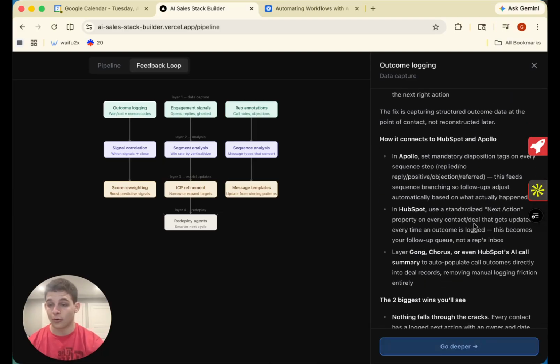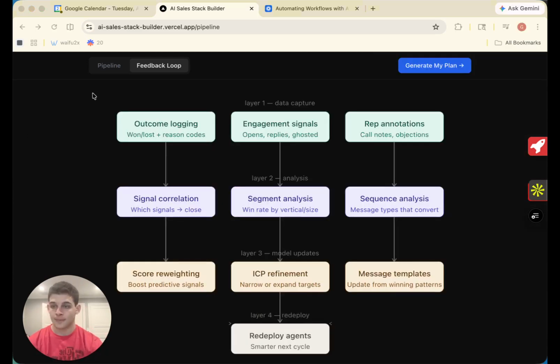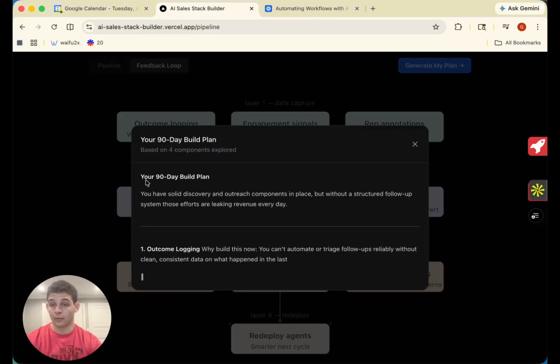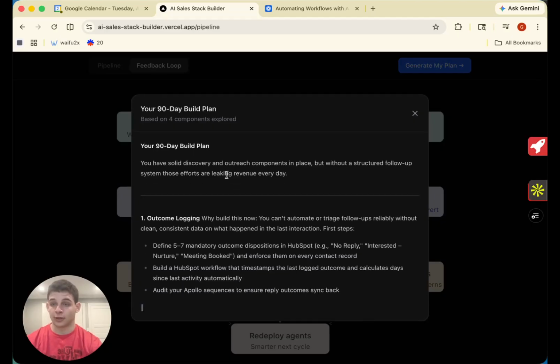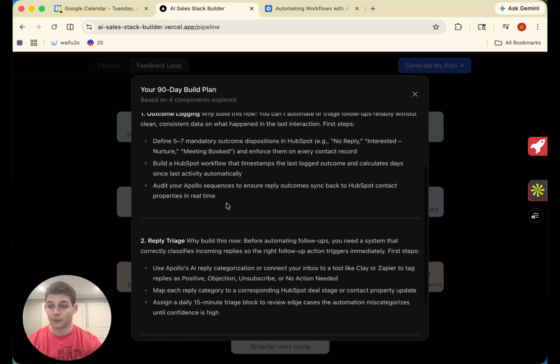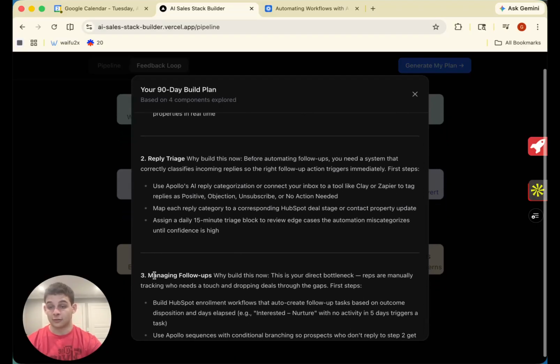And this is just showing how many intuitive ways you can use AI as long as you're pointing it in the right direction. Okay, now I think I gave enough overview of all aspects of what this is. So let me generate the plan now. And it's building now the four components, based off those answers, and what the 90-day build plan is going to be. Okay, we need to do outcome logging first, reply triage, managing follow-ups, etc.